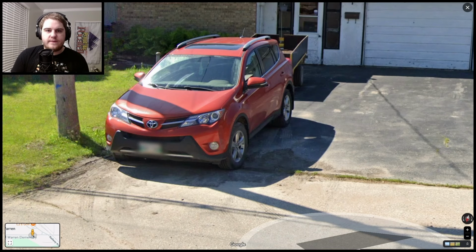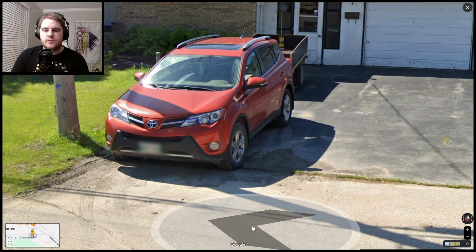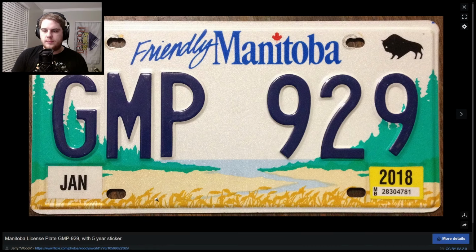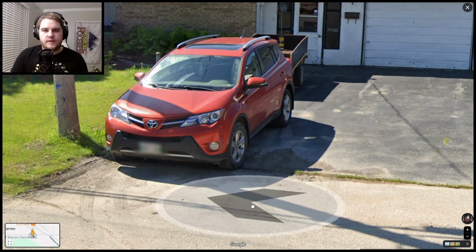Manitoba might have the easiest plate to identify. You can see these green blurs on either side of the license plate. Again, this is one of the provinces that does use a front plate. Here is the unblurred license plate. Again, these trees on the left and right side make up that green blur on both sides of the license plate. So it is pretty easy to identify.